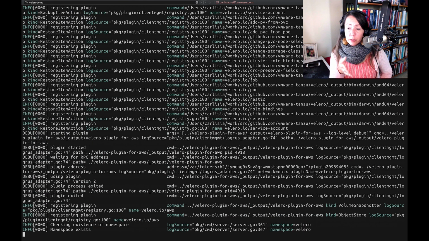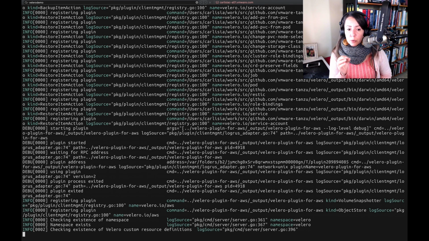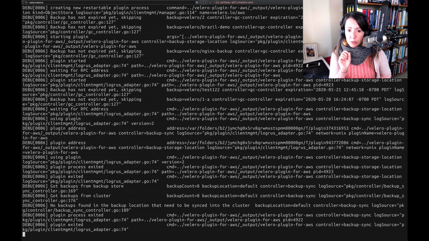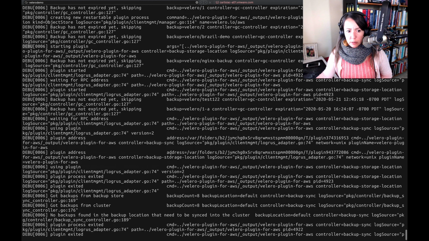Okay, so now I have the Velero server running locally. And this is fantastic because it's super quick. It looks good. I don't see any error. I see the debug. This is what I was looking for. All of these DBU is short for debug. So I'm definitely getting the debug logging.